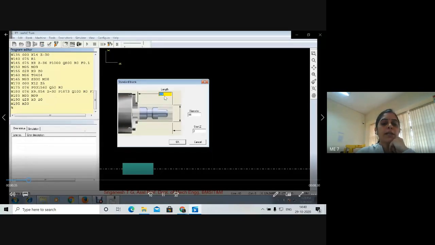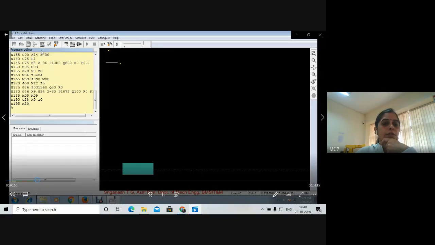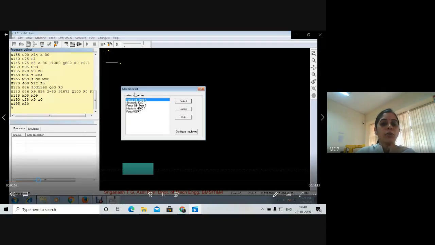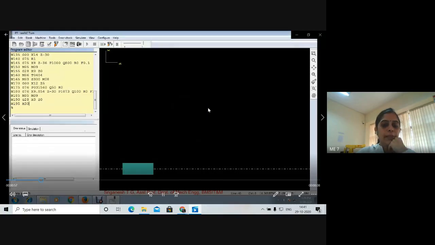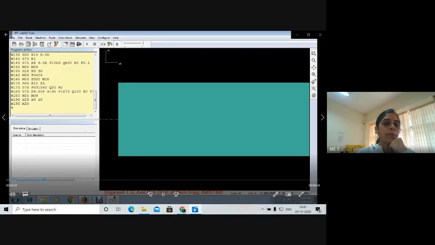Please see the sketch for the required dimension. As per that you have to give the length and the diameter. And always see that the value of Z is not 0. It could be either 1 or 2. Then press OK. After that you should select the machine. We always go with Fanuc type A. Then you check for errors. If you click the tick mark, it will check. If there is any error, it will be displayed here, or else the blank will be zoomed out.